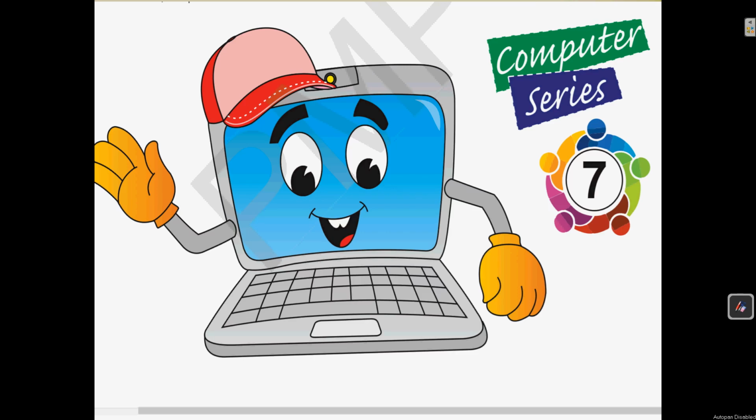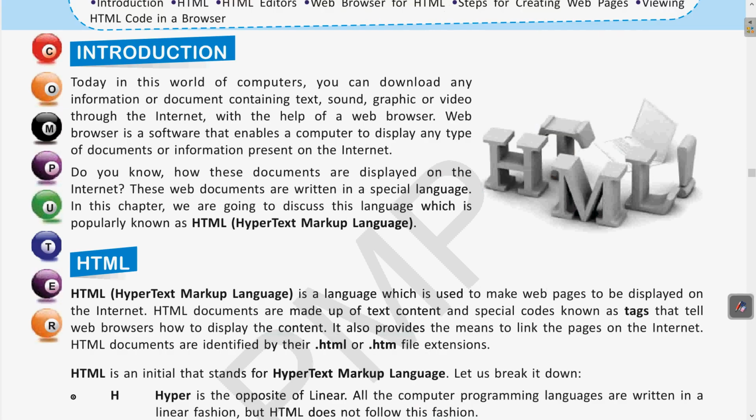So in the previous class we have started our chapter 5, in which we have seen the basic concepts of HTML. So let us come to the textbook. We have seen why we need HTML. It is basically required for writing programs for designing web pages, and it stands for Hypertext Markup Language.